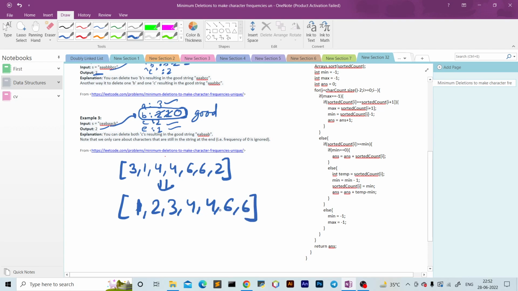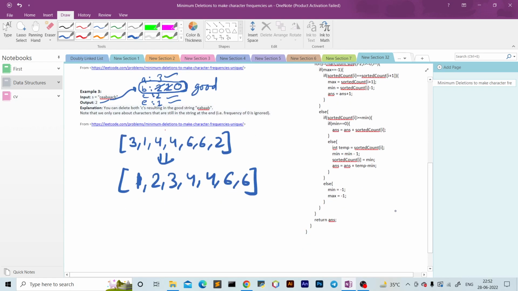We start from this index and check if these two indices are the same. So it is true that both are the same. So what I would do is basically set this to -1, which means 6 minus 1, so it would be 5.